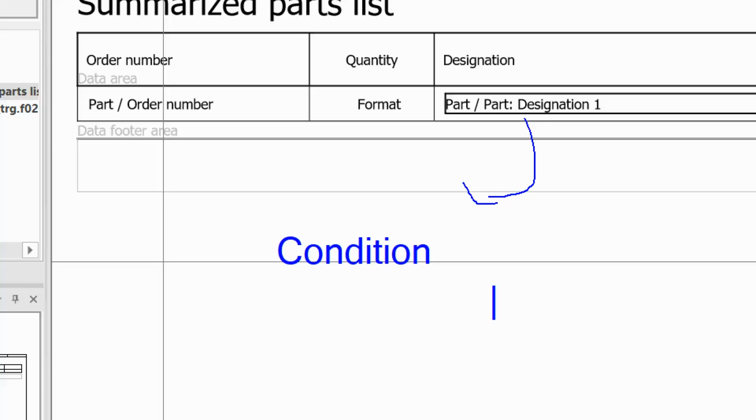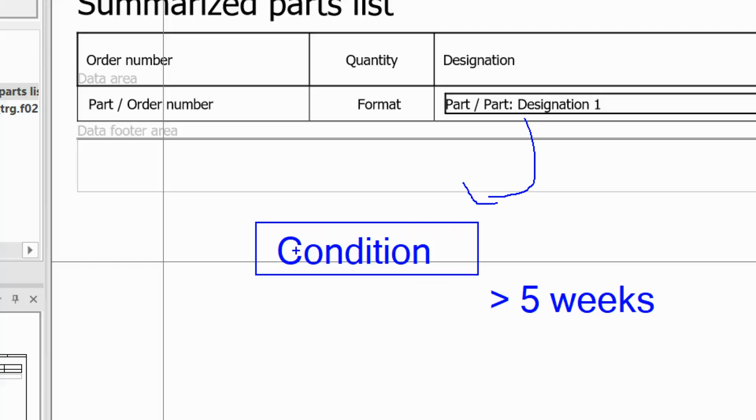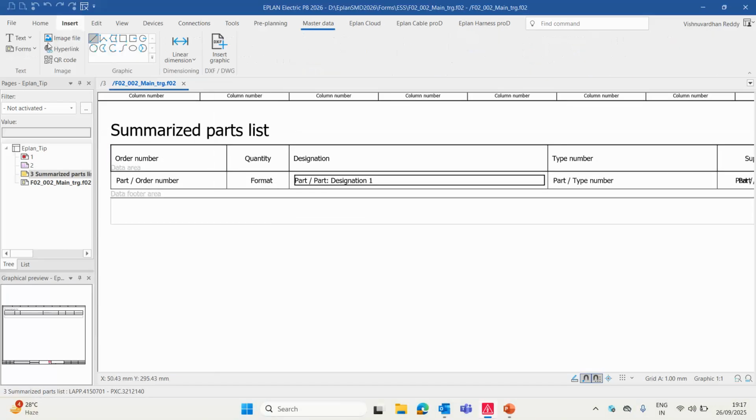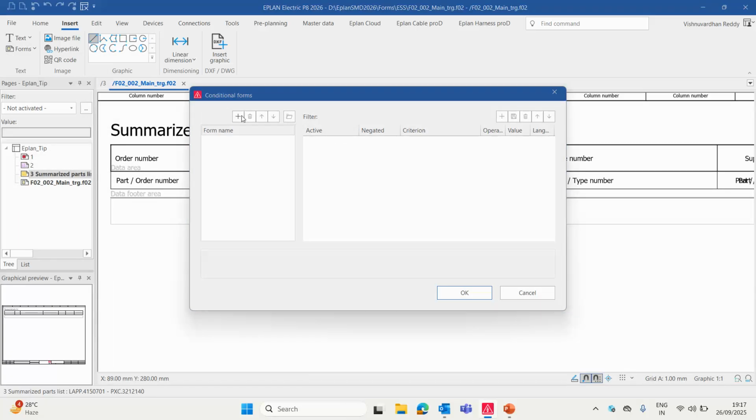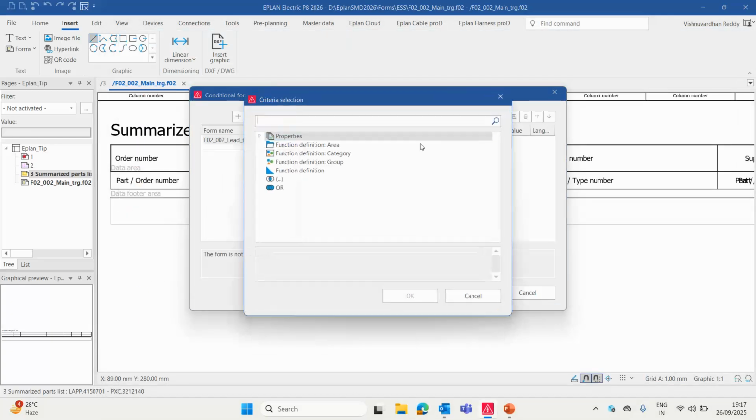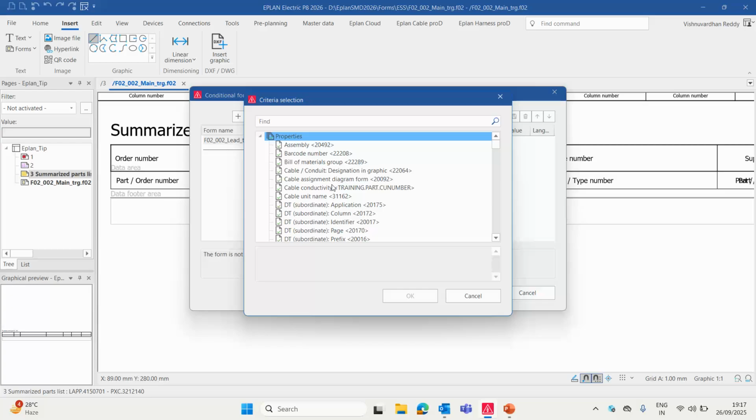For example, when I say it is greater than 5 weeks, then those particular cells should get highlighted and that condition should take that particular form inside. So how do we put that? We go into the Insert, go into the Forms and then say Conditional Form. We will place it here, and after that we can add that particular form and then you have to put for what condition you want to take it. So this is what I was trying to say.